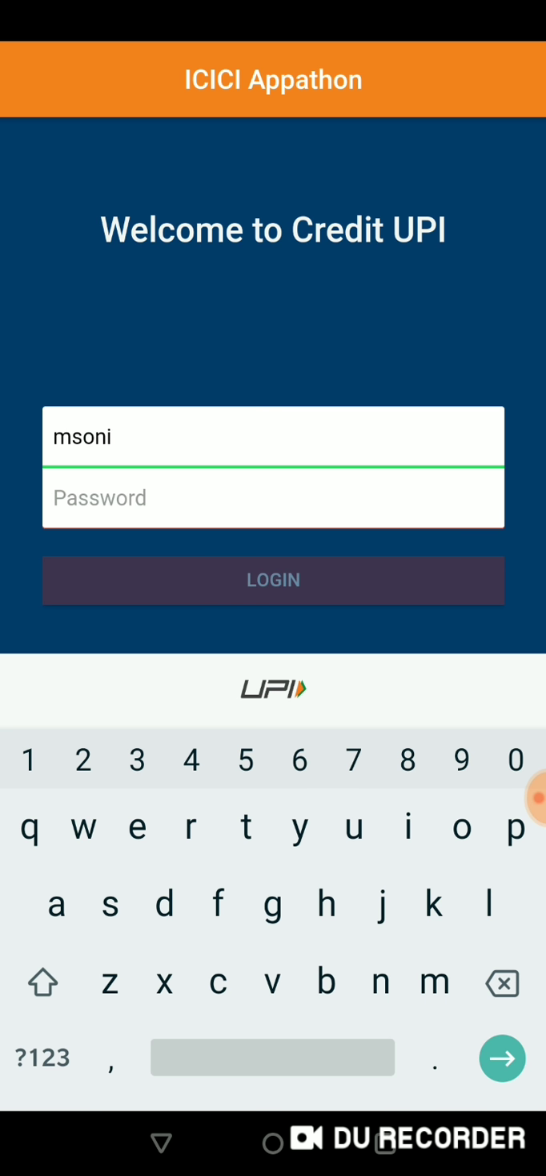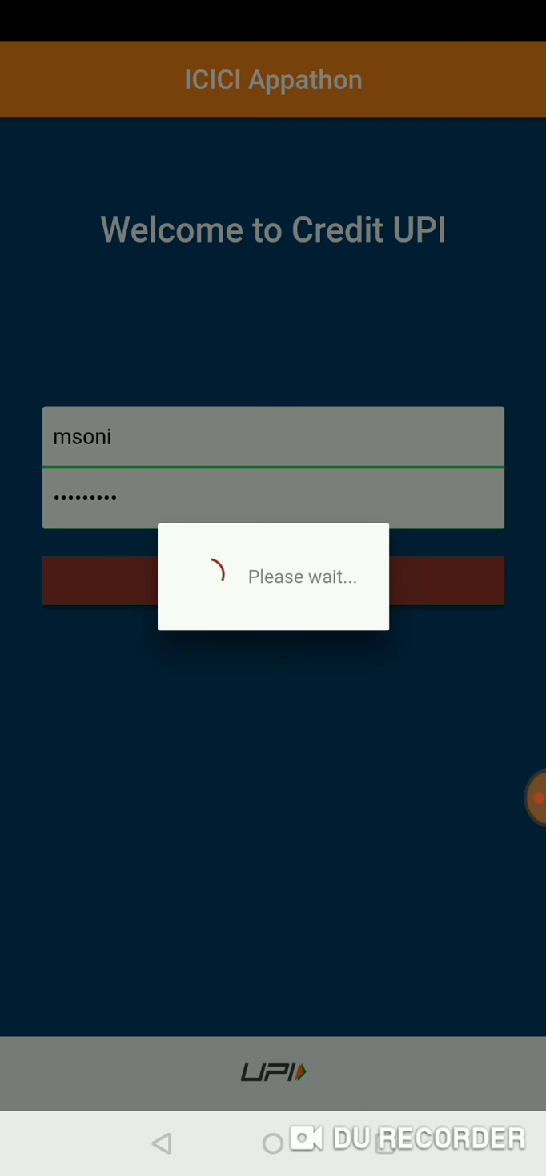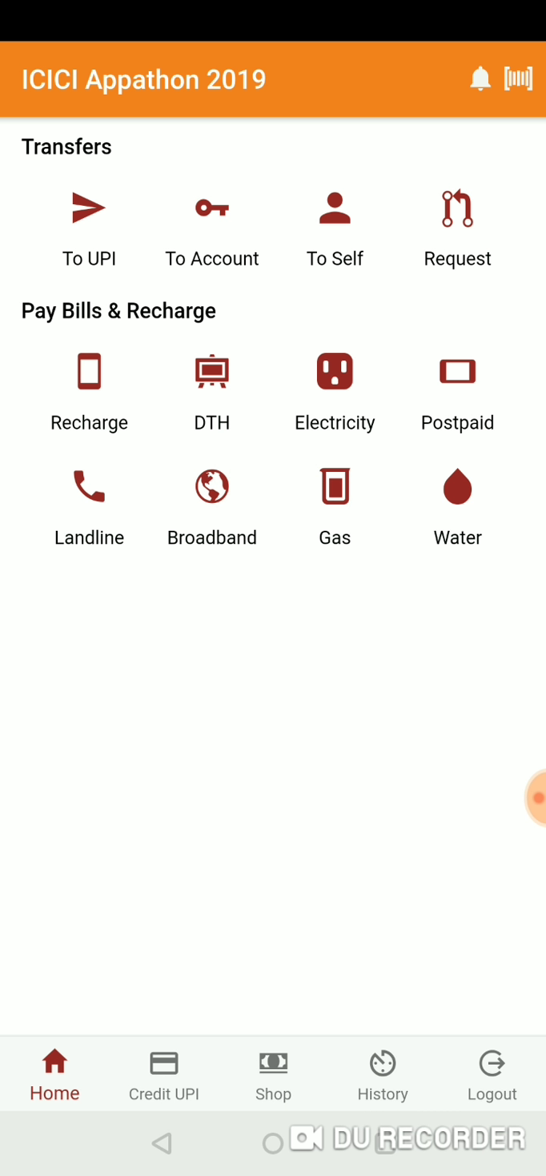So let's begin. The user can log in to this app using internet banking credentials. After successful login, the user will be presented with a dashboard where he can make bill payments and all other transactions which are allowed in the Credit UPI account.